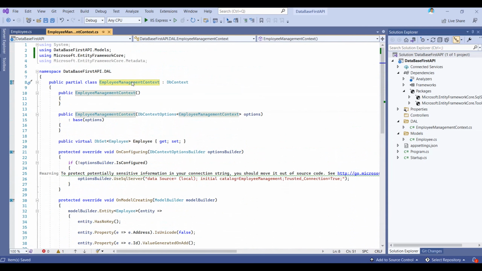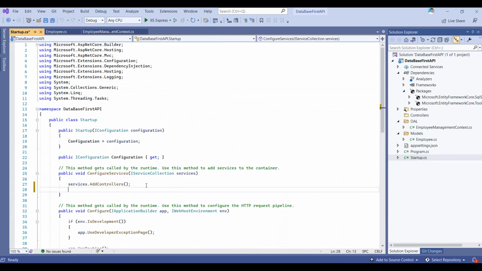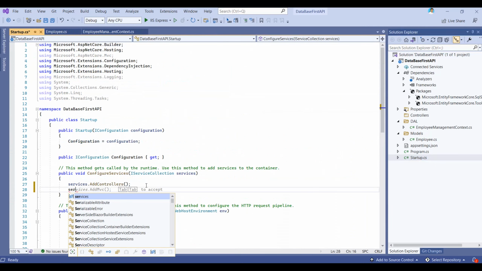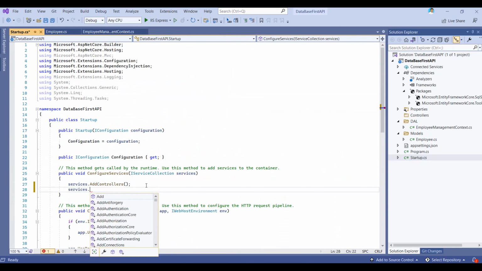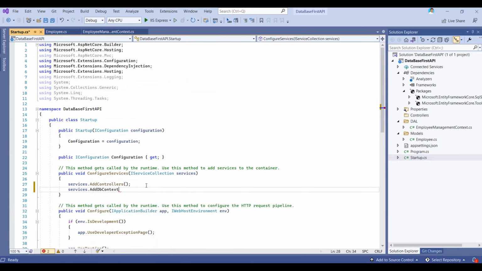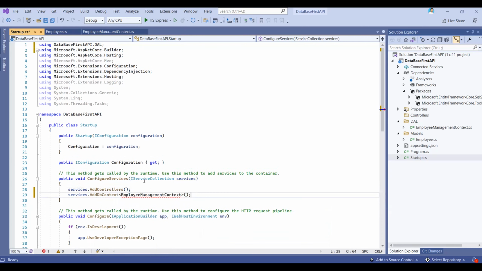The next step is to register this in the Startup class. So services.AddDbContext and register the DbContext. Add the reference.